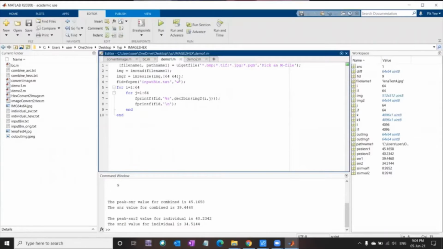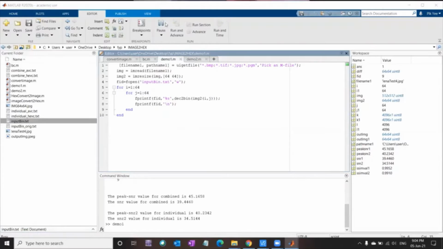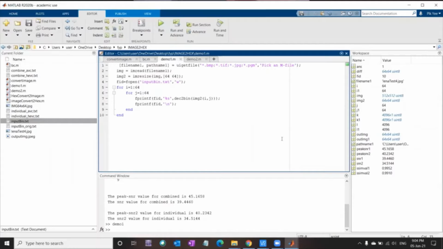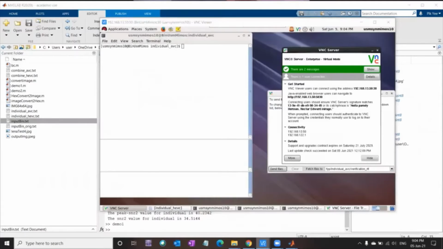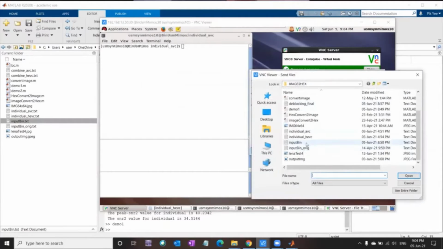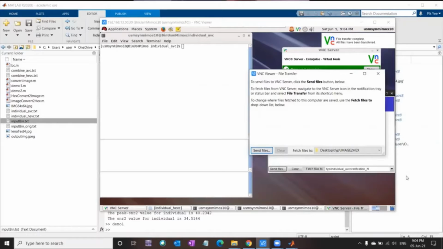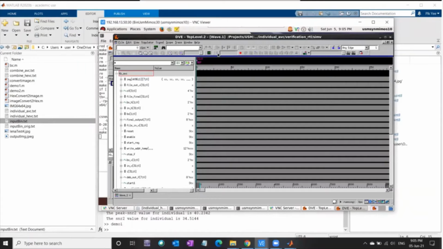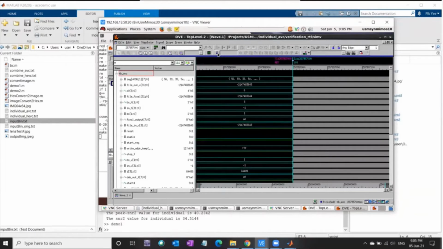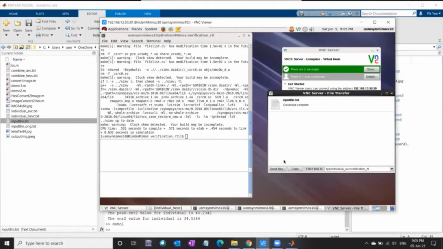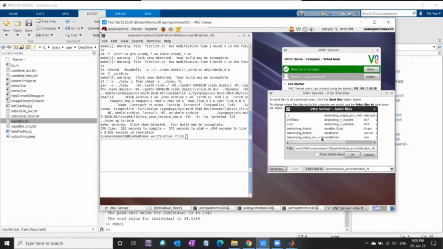We convert our image into 64 by 64 using MATLAB, and the text file is called input pin. Then after that, we fetch the input pin text file to our VNC. Then we run the VCS for the individual AVC. After we are done with the VCS, we fetch the output image file from the individual AVC back to our desktop.